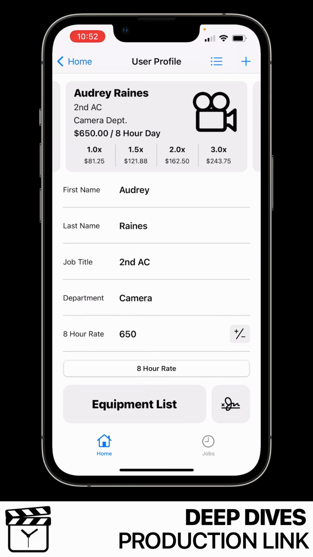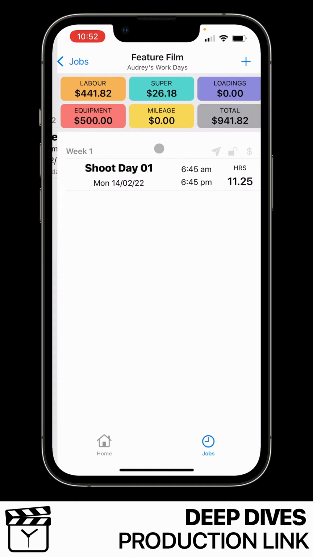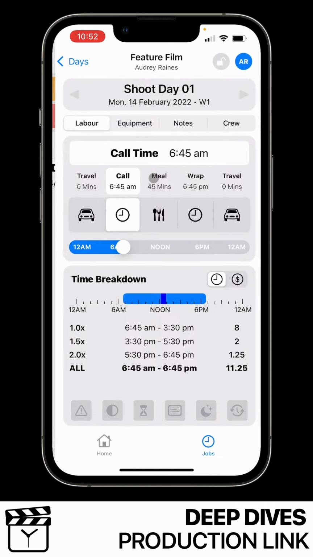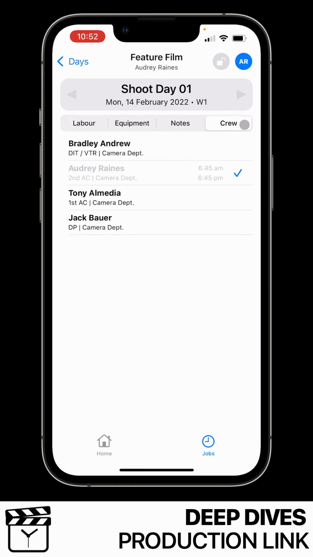Now it comes time to add new users to the workday. So if I tap on Jobs down here and go into my feature film and go into Shoot Day 1, you can see up here there's the Crew tab. So if I tap Crew, you'll have a list of all the crew members that are in Crew Call. So if Tony Almeida worked today, I can tap on his name. He'll instantly be added to the workday with the same call and the same wrap time as Audrey has.